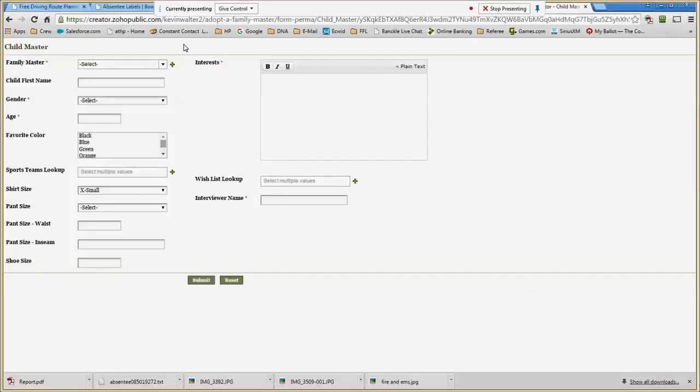This is the form that you will be presented with when you are to interview a family. There are several things to notice on the form. You'll see that there are required fields, drop-down fields, and plus signs. We'll talk through all of these as we walk through.